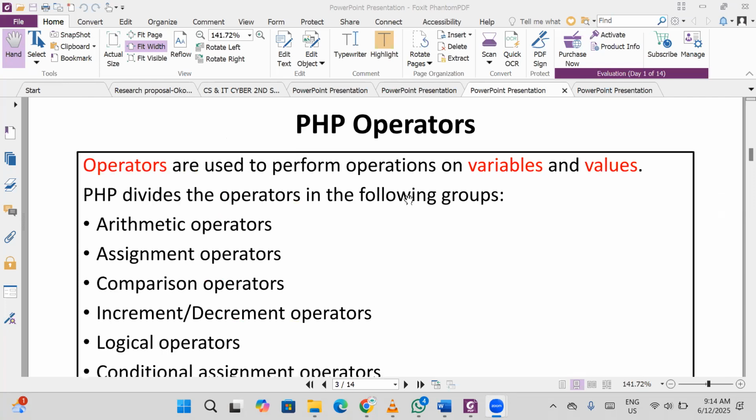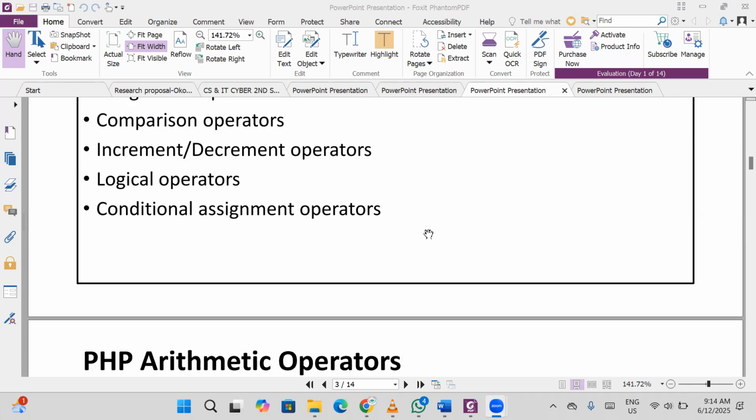PHP operators are used to perform operations on variables and also values. Values here, we can think of constants. Some of the operators we'll be looking at are arithmetic operators, assignment operators, comparison operators, increment and decrement operators, logical operators, and then conditional assignment operators.